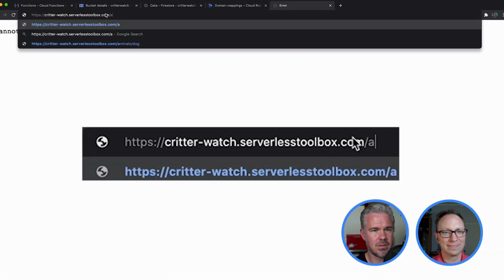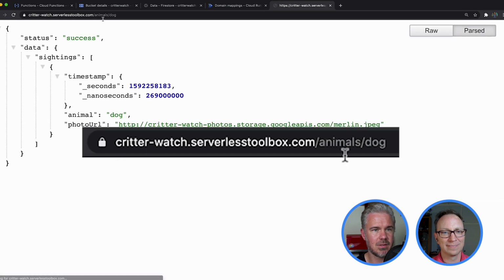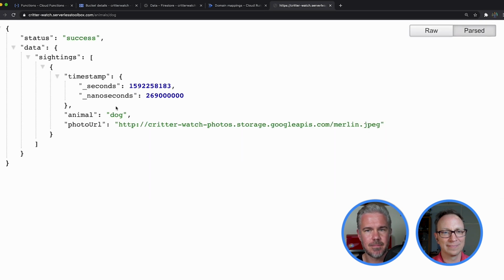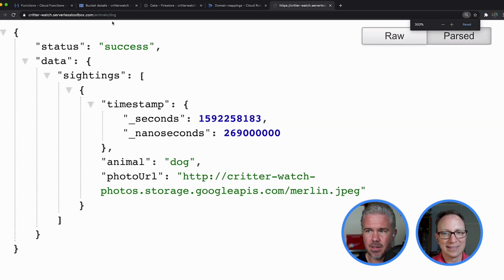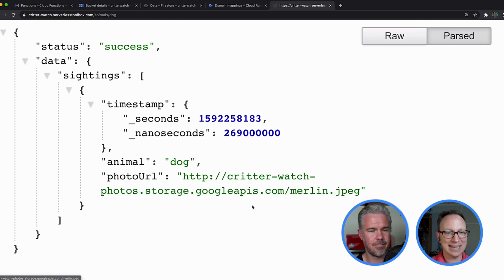I'll say animals slash dog. See if we have any dogs in the database. Oh, it looks like we got one here. Could you make that bigger, Brett? Oh yeah, let's make this font a little bigger. Hopefully you can see that. All right, and so here's a dog, and here it looks like a dog was seen at whatever that timestamp is. So let's take a look, and this dog's name is Merlin.